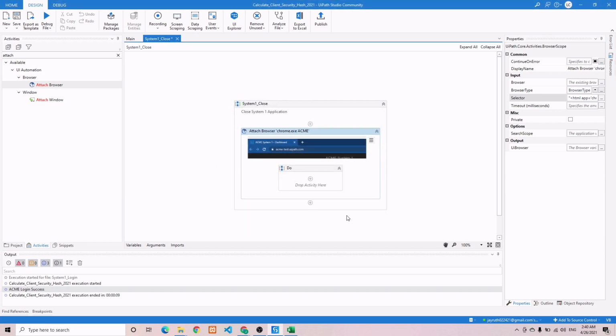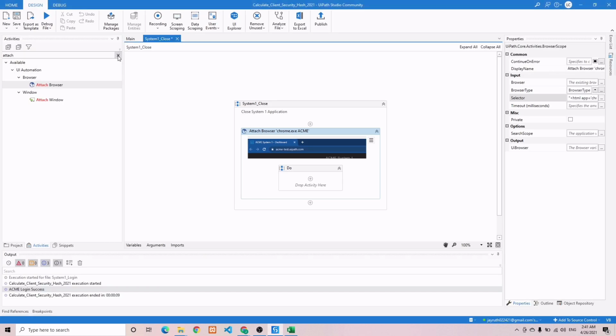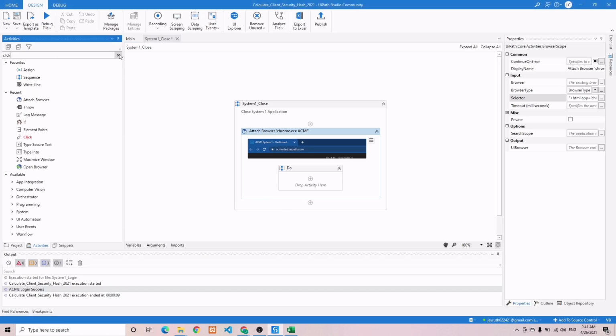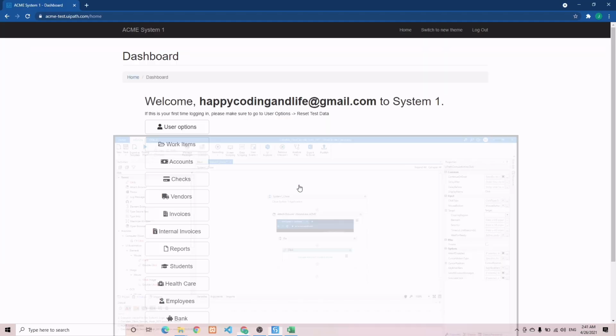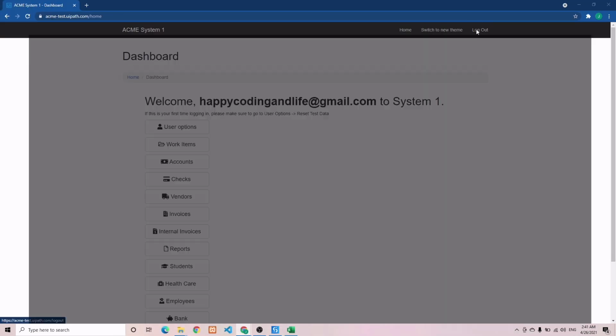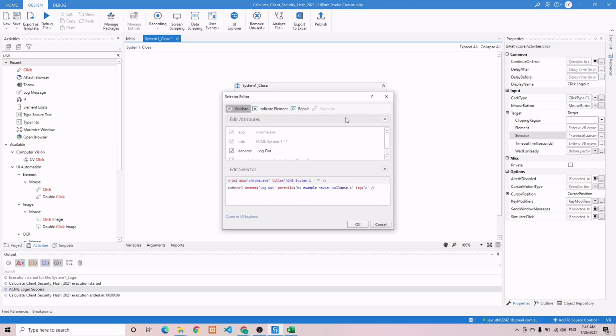And the next step is we need to click the logout link. So to do that, let's add a click activity. So drag that in here and indicate that. Click logout. Let me modify this title first. Click logout. And let's validate the selector. Again, this is a good practice.